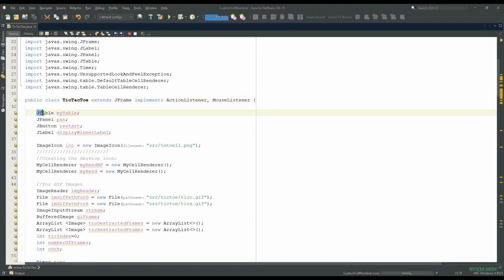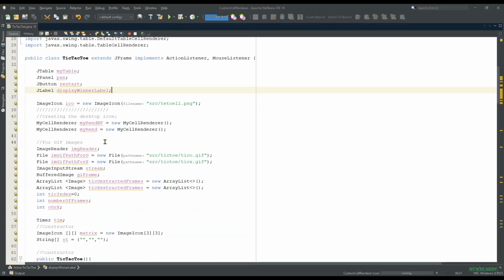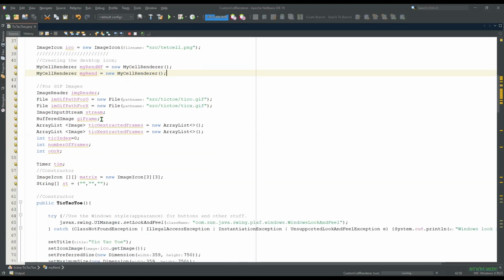We define the components that we need: a JTable for the tic-tac-toe game area, a panel, a restart button, and a label to display the player's turn and the winner. We create two objects of the inner class for custom cell renderer. One is the default for all table cells and will remain untouched, and the other will be used to draw icons and then applied to the cells that are clicked.